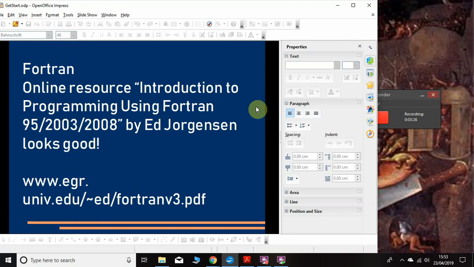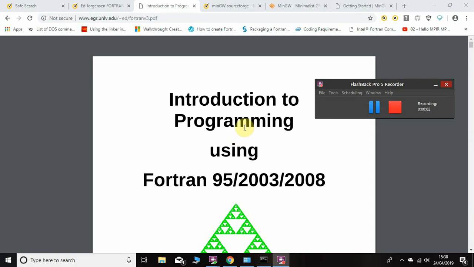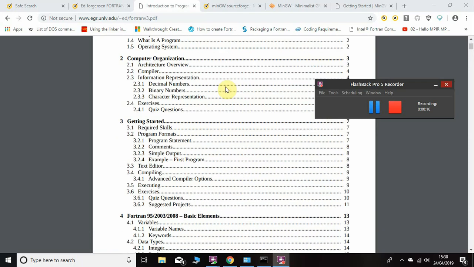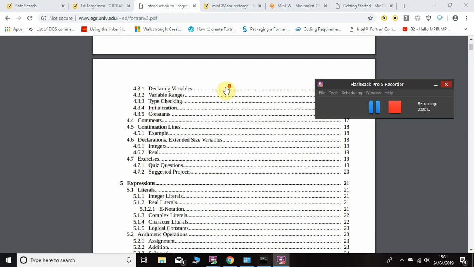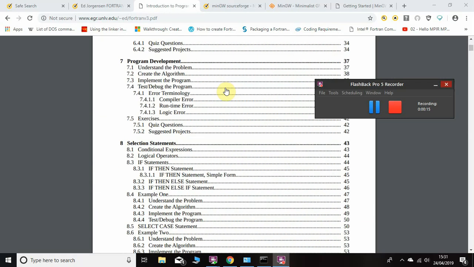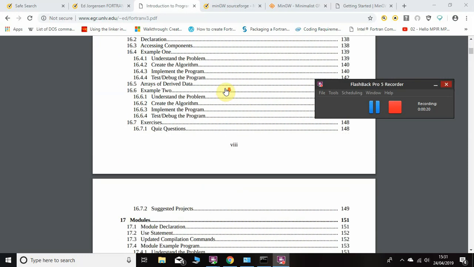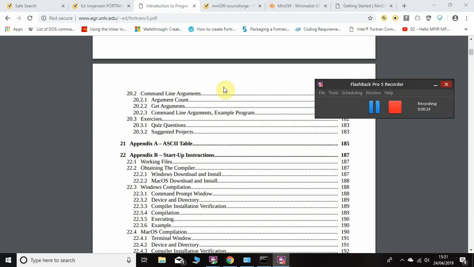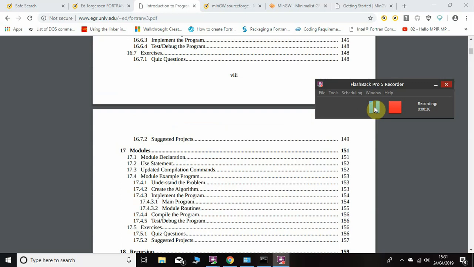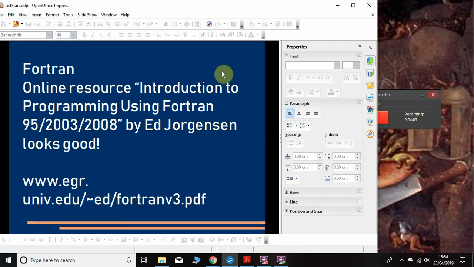Fortran, well, I haven't really got a favourite Fortran book I can give you, but I have found recently this little thing. We've found Ed Jorgensen's book, pretty well a book. You can see there's quite a lot of stuff going on here, and it's basically a free downloadable book, and it looks pretty good to me. Yes, this looks like a very useful resource.